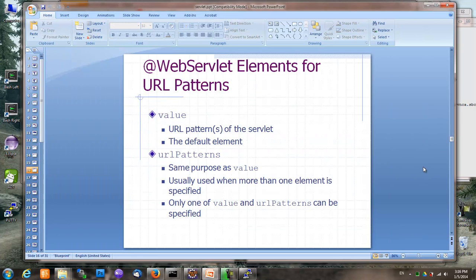As for value and URL patterns, both of them actually serve the same purpose, which is to declare the URL patterns that a servlet handles. One of these elements must be specified for the annotation, and the convention is to use value if you only need to specify servlet mapping, and use URL patterns if you need to specify other elements as well.